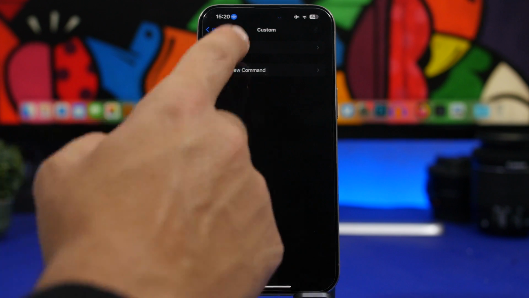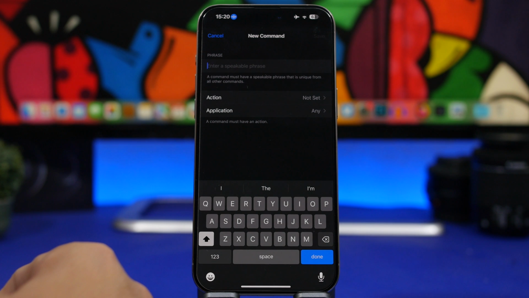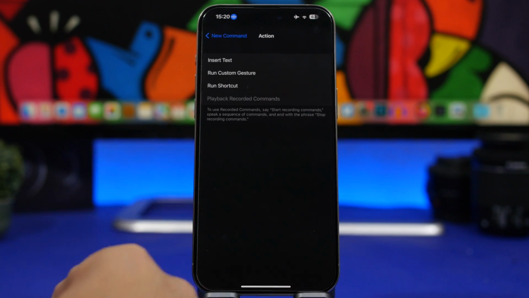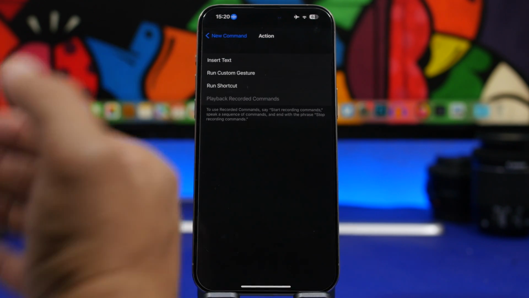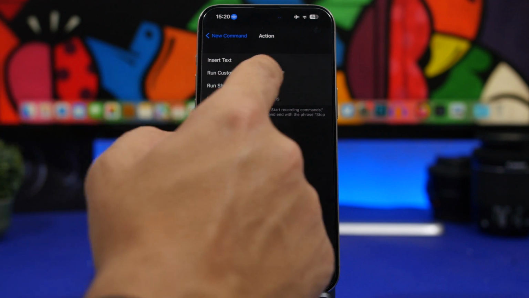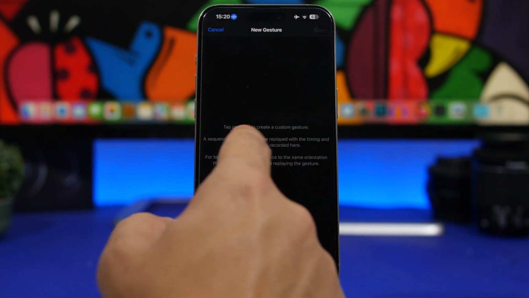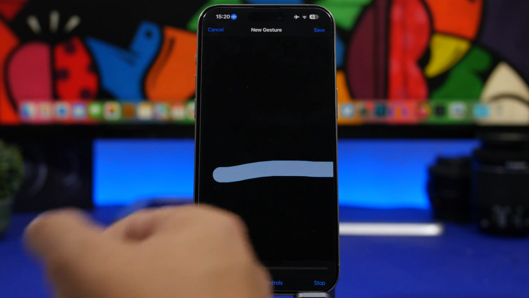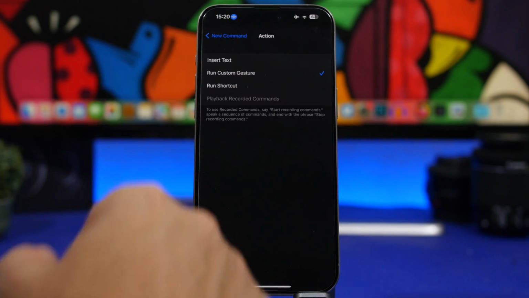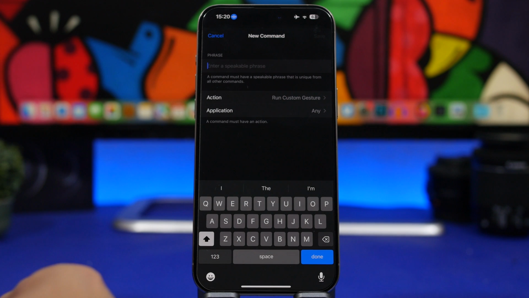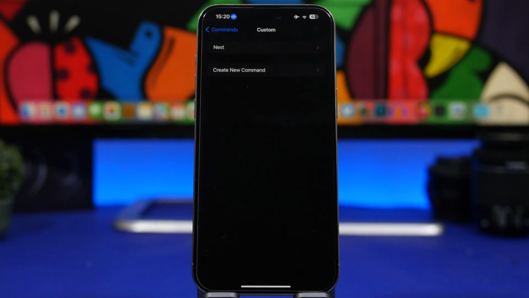Now to create that, you go here, you enter the name right there, you can set the action right here: insert text, run custom gesture, or run a shortcut. You can just go ahead and choose the gesture. If I just want to try this to go back, something like that, I tap on save. Of course, just enter the phrase here which you will actually use to invoke that gesture, and you're good to go.